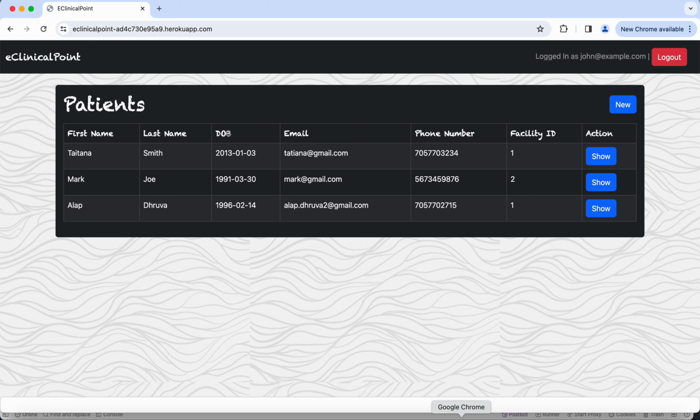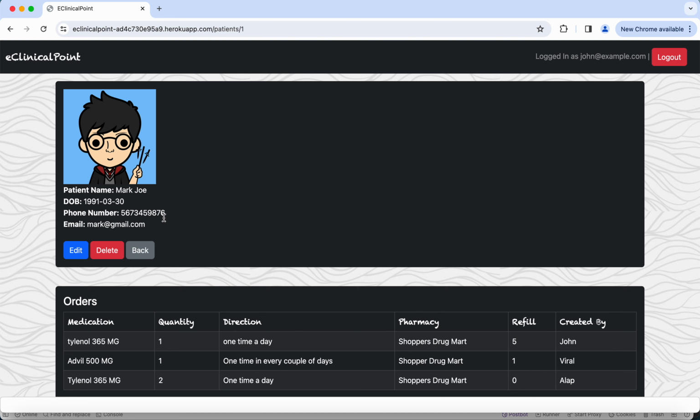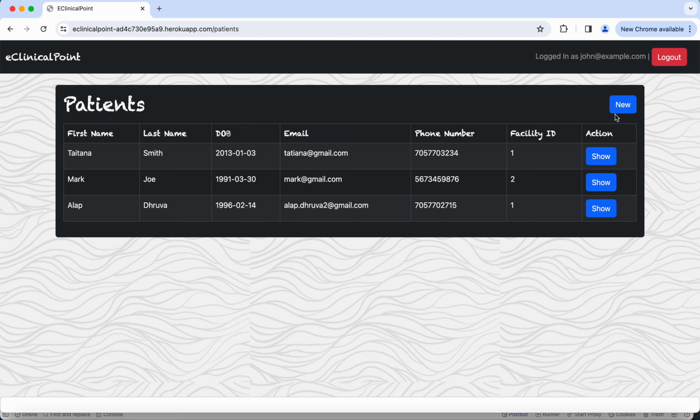And for the new features of this application, I have added image functionality. So I also added this profile image for the patient, and I can quickly show you.